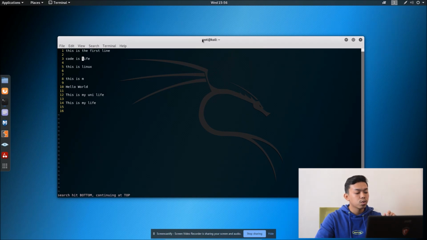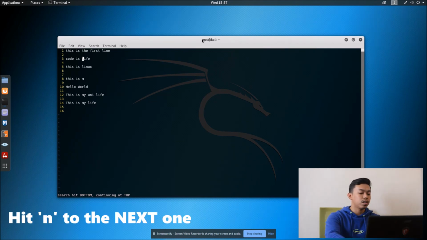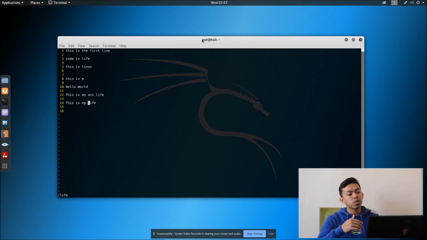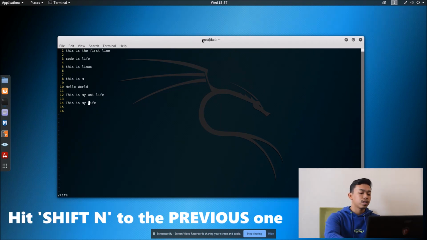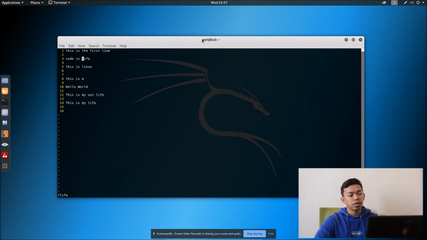But then if we want to go to the next life word, we just have to hit the N button. So we will go to the next one, and hit the N button again, it goes to the next one. If you want to go to the previous one, we just have to hit Shift N. So Shift N is for the previous word, N is for the next word. Shift N stands for capital N, uppercase, and only N is for the lowercase n.